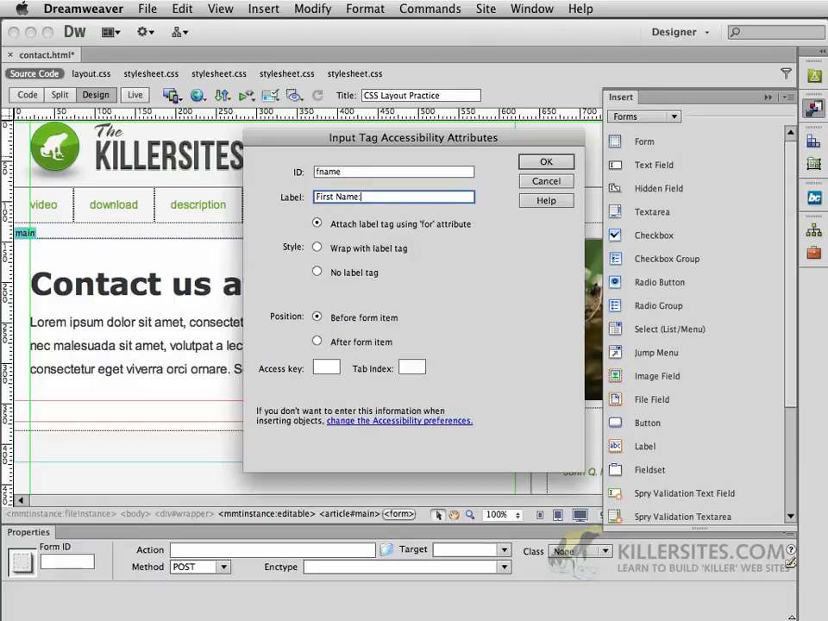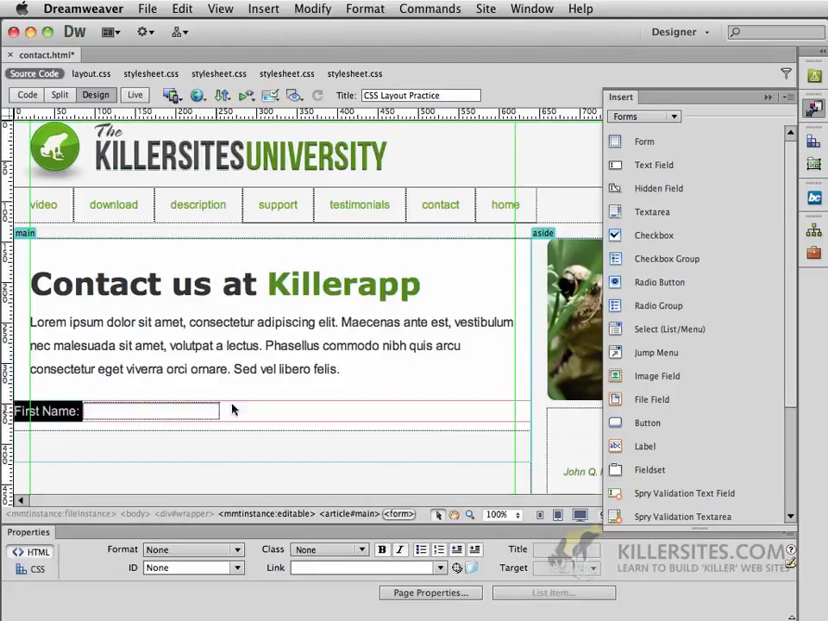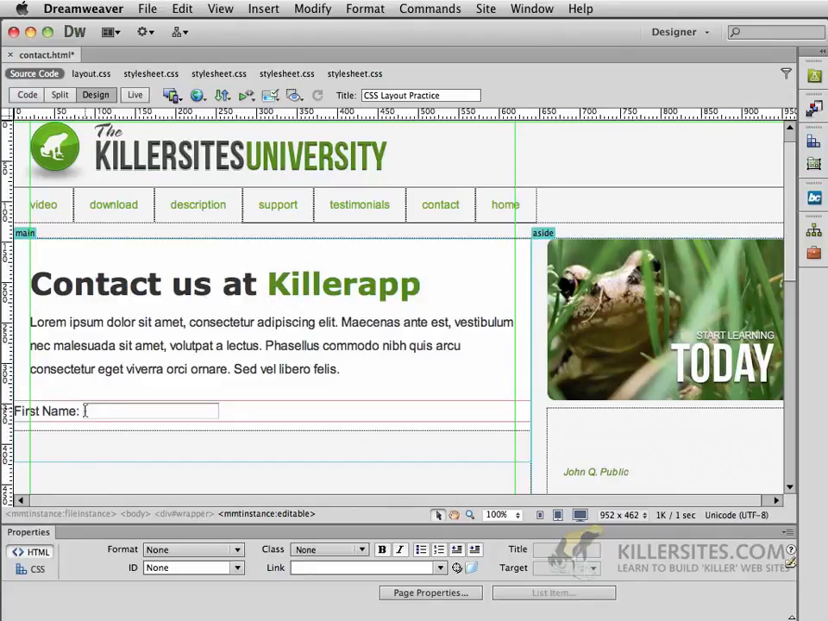Now we have a number of options as to what we're going to do with this label. We can attach the label tag using the for attribute, and that's the one that I want to be using. Otherwise we could have wrapped the label tag, so wrap the form element that we're creating inside of a label tag, or no label tag at all. In this particular instance, I want to have the label before the form item. So I'm going to click OK. And as you can see, we've got some very basic structure. It looks pretty plain at the moment, but we're going to be taking care of that in just a second.